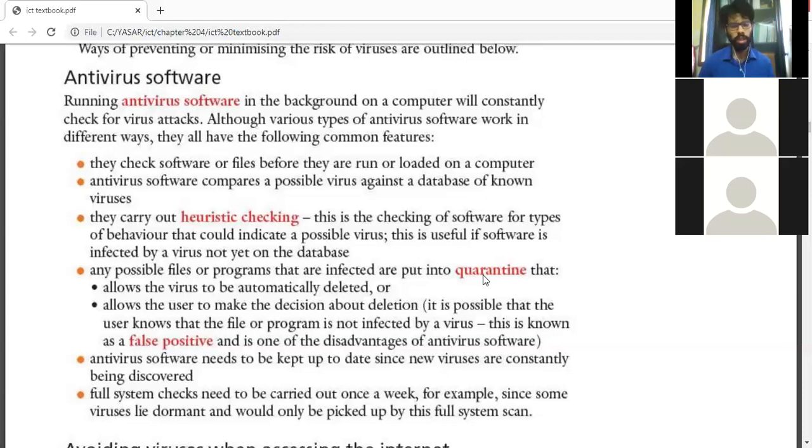Antivirus software needs to be kept up to date since new viruses are constantly being discovered. We have to keep on updating our antivirus, so that even if new viruses are found, you are able to prevent them. A full system check needs to be carried out once a week. You have to check all the files in your computer, since some viruses lie dormant and would only be picked up by this full system scan.